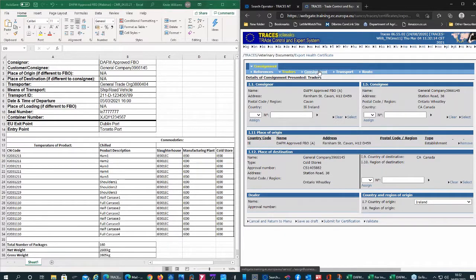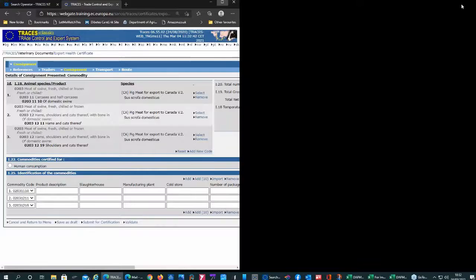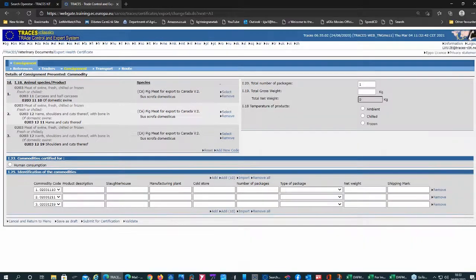I'll have to make this one slightly bigger. Now, in this particular case, you can see here the animal species, the product, the CN codes that I picked, the 3 CN codes are listed here on the left-hand side. The department officers will be checking this against the correspondence that you yourselves will give to them.